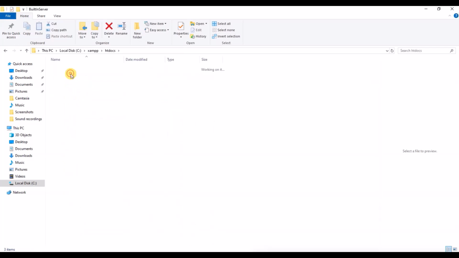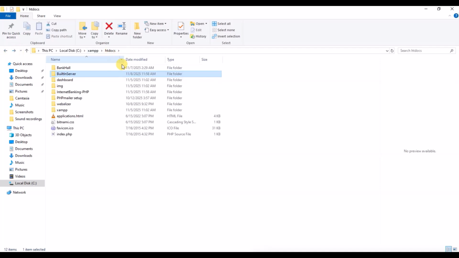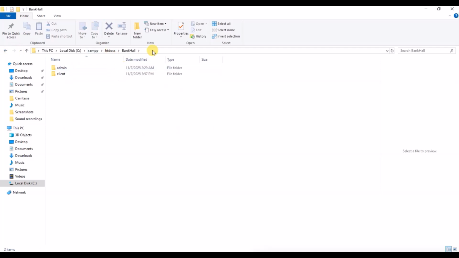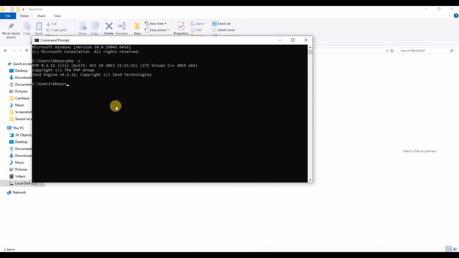Go to the folder where your PHP project is located. Then open your terminal inside that folder. If your project is in a folder called My Project, or whatever project name you have, your command will look something like cd the path to the project. Press enter. You should now be inside that project folder.